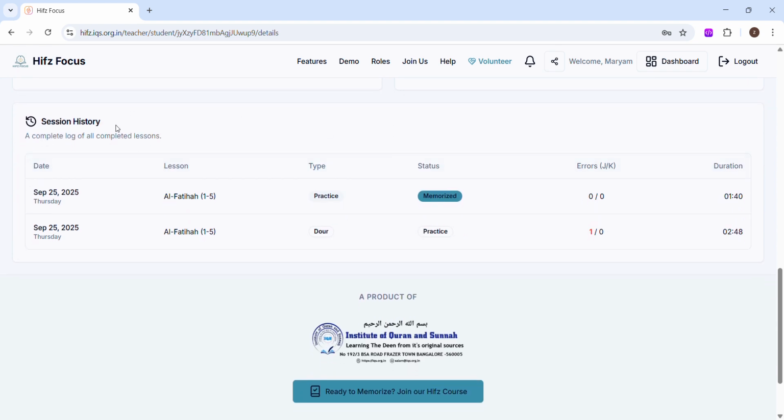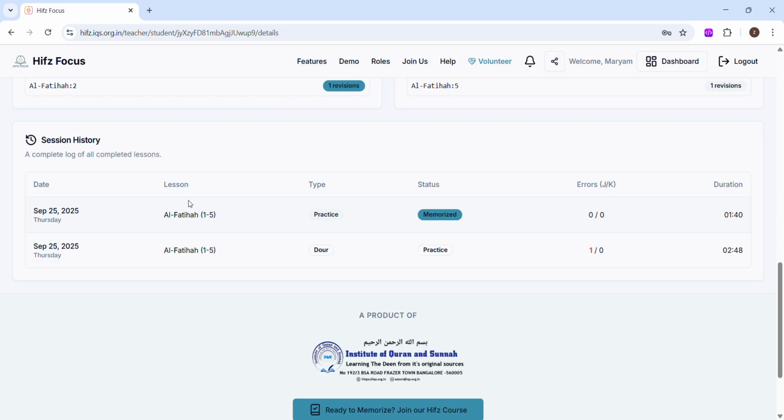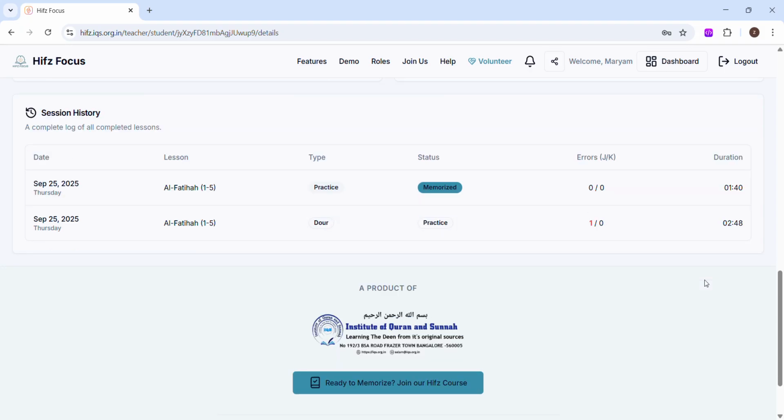Now, lastly, this is the session history. So, how many sessions a teacher has taken with a particular student. In this case, the student's name is Huda. So, the date along with the lessons, the type, if it is a dor or if it is a practice, which means that the student had made some error and she needs more practice in it. The status, if she or he needs more practice or they have memorized it, the errors in that particular sabak, and the duration for which the teacher has taught the student.